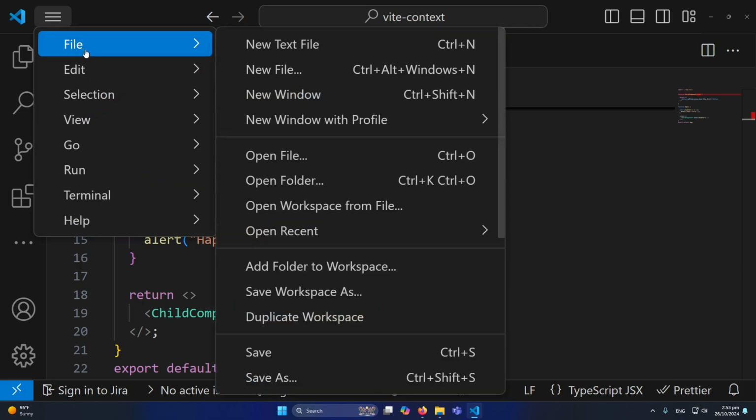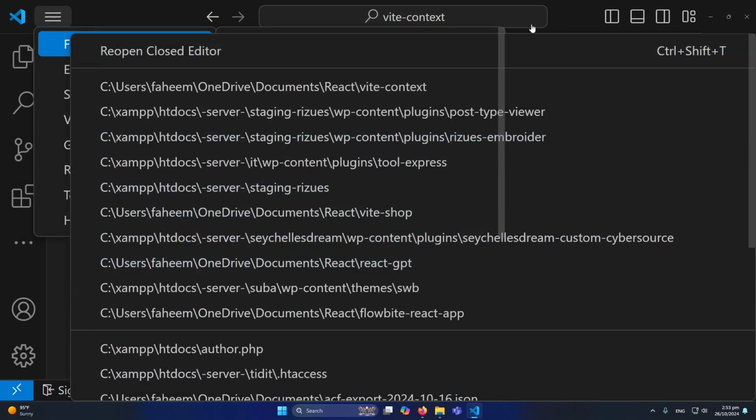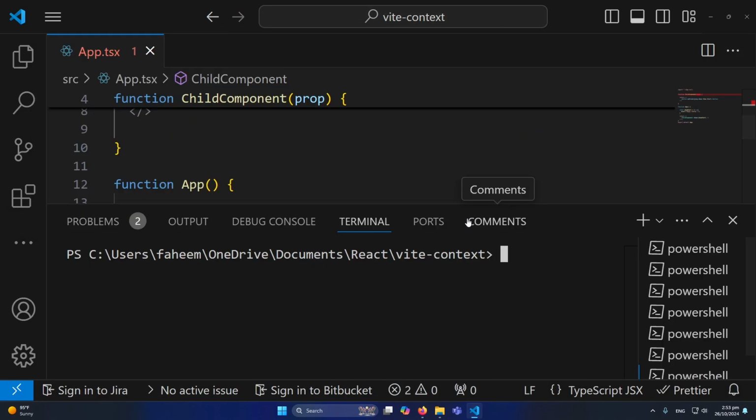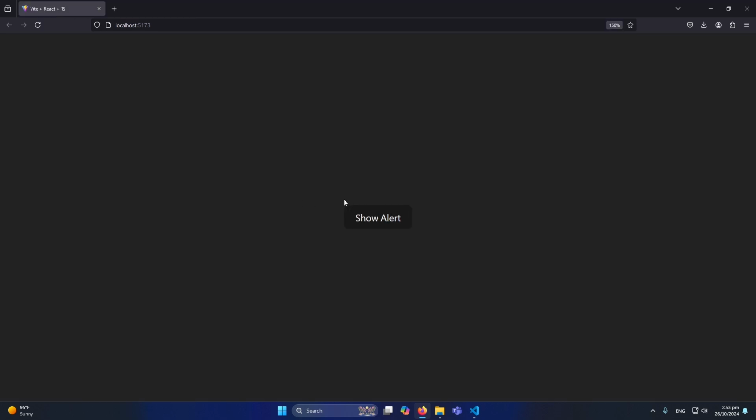Now let me run our application so I can show you the output. Terminal, new terminal, and inside this we need to type here npm run dev. I will control click on this. So you can see that we have a button here which exists in our child component, and once I click on it you can see "happy coding".